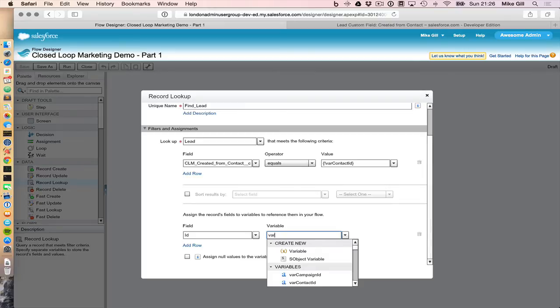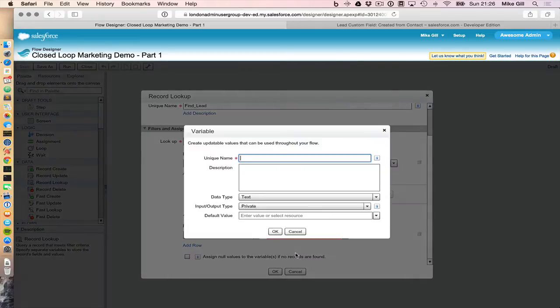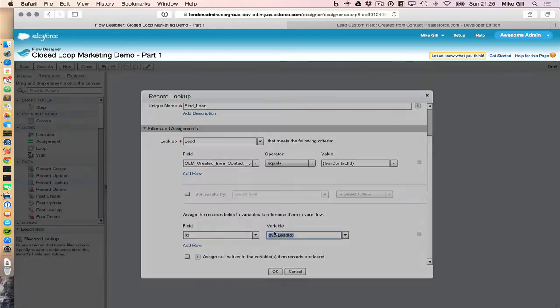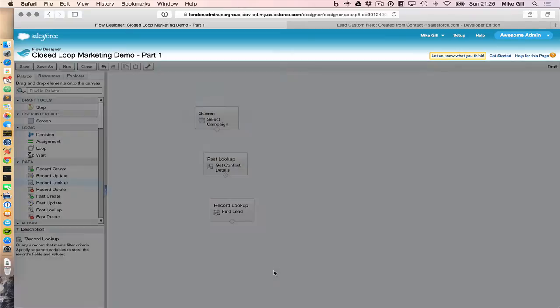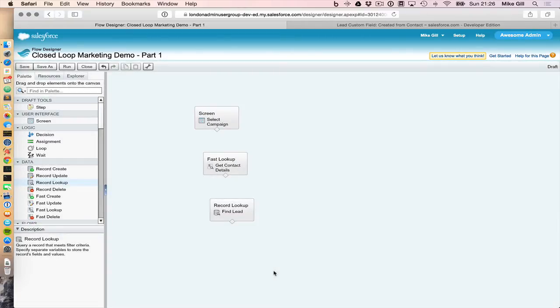Okay. Now I don't have a variable to hold my lead ID, so what I'm going to do is hit the drop down and use the create new. I'm going to create one on the fly. I'm going to assign null to the variables if no records are found. Alright, you following?